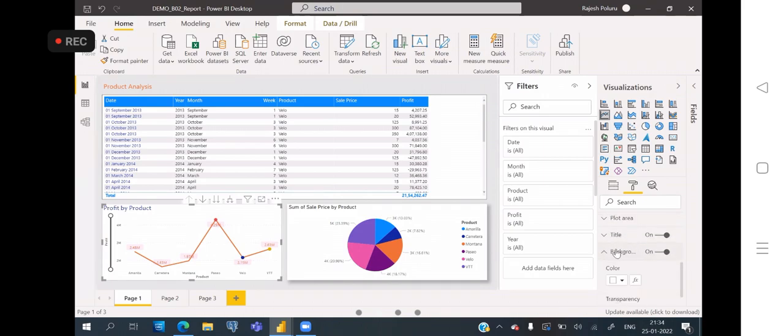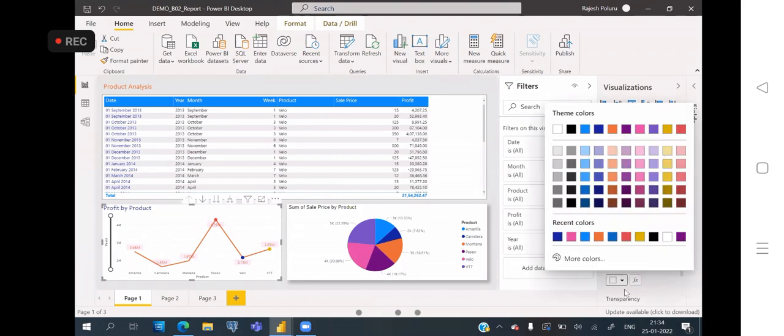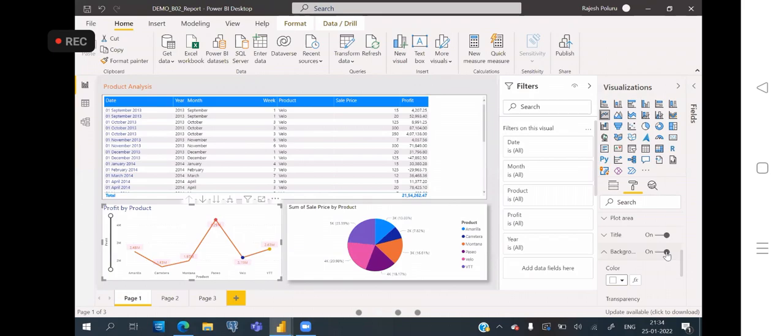And background color. If you want to change the background color for the entire visual, you can change it. If you switch off the background color, it will show like this, and if you switch on the background color, it will show like this. That is called background color.